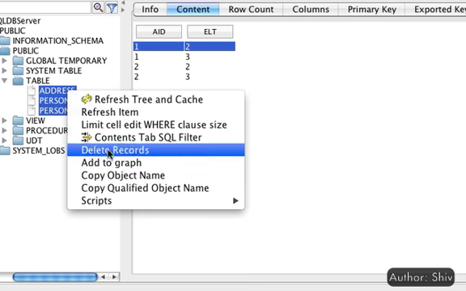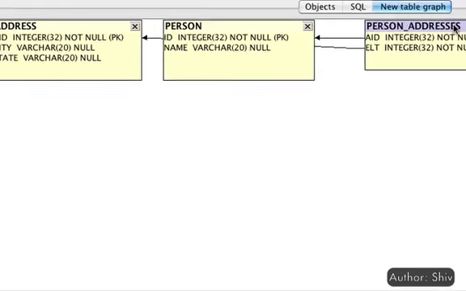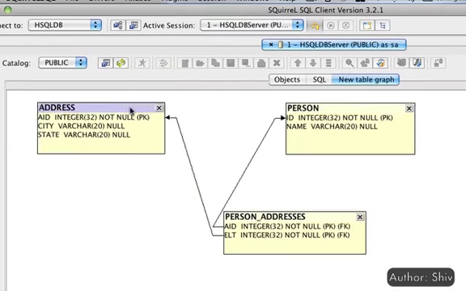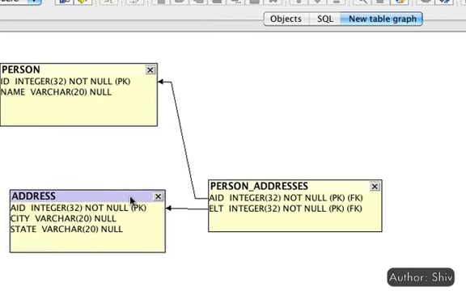Let's quickly check the graph. As you can see, the person address table is acting as a middleware with two foreign key columns referring to primary key columns of person and address.